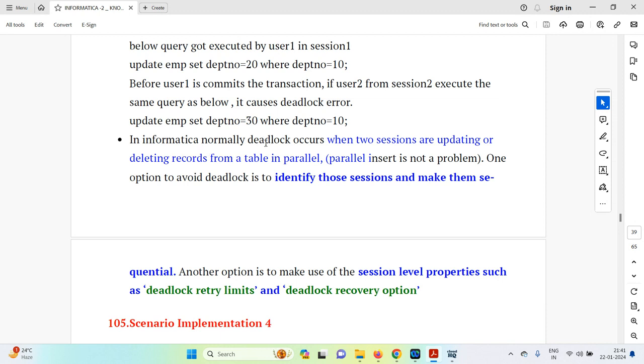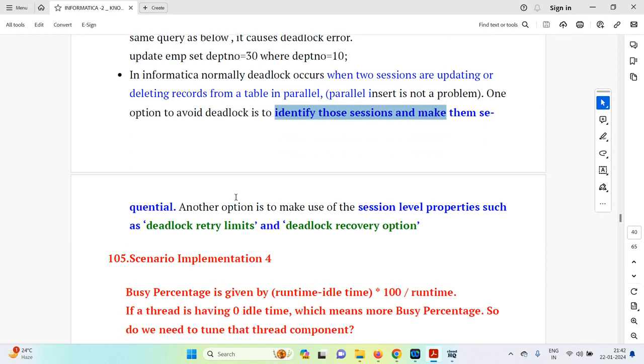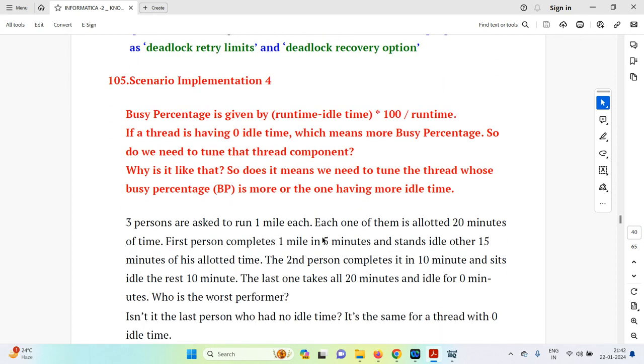In Informatica, deadlock normally occurs when two sessions are updating or deleting records from a table in parallel. Parallel insert is not a problem. One option to avoid deadlock is to identify those sessions and make them sequential. Another option is to make use of the session level properties such as deadlock retry limit and deadlock recovery options.